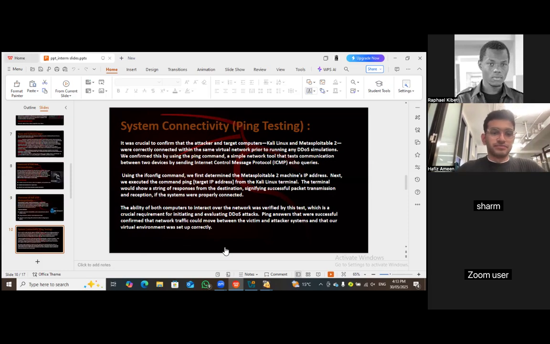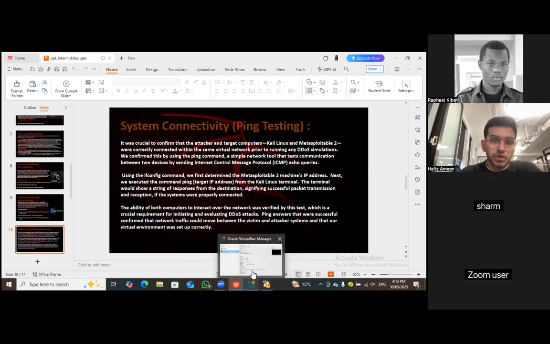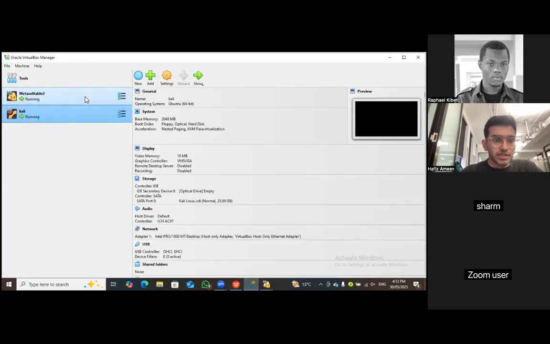Hey, myself, Hafiz. Before we could simulate any of the DDoS attack, it was essential to ensure that both the attacker and target systems, which means Kali Linux and Metasploitable, were working on the same window and correctly connected to the same virtual network, which I'm going to show you right here. Let me share. As you can see, both machines are here. Now we are going to ping between them to make sure both are on the same screen.